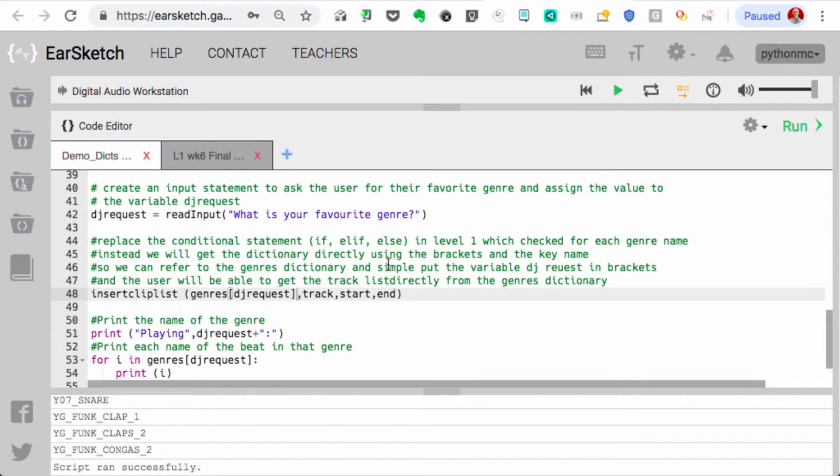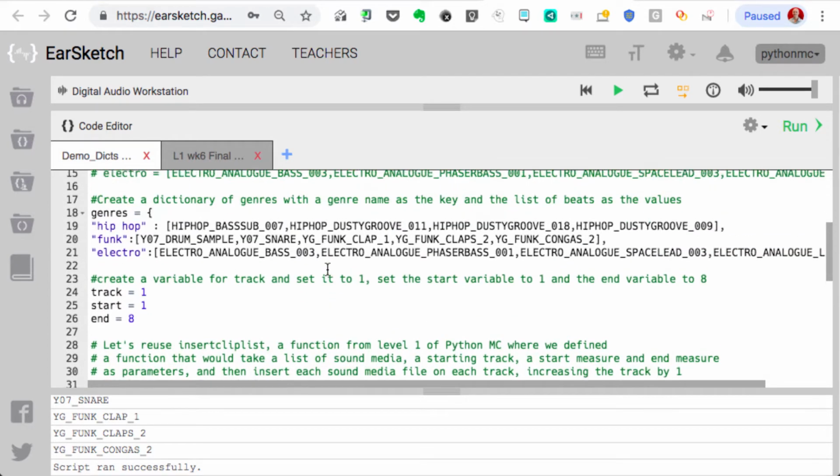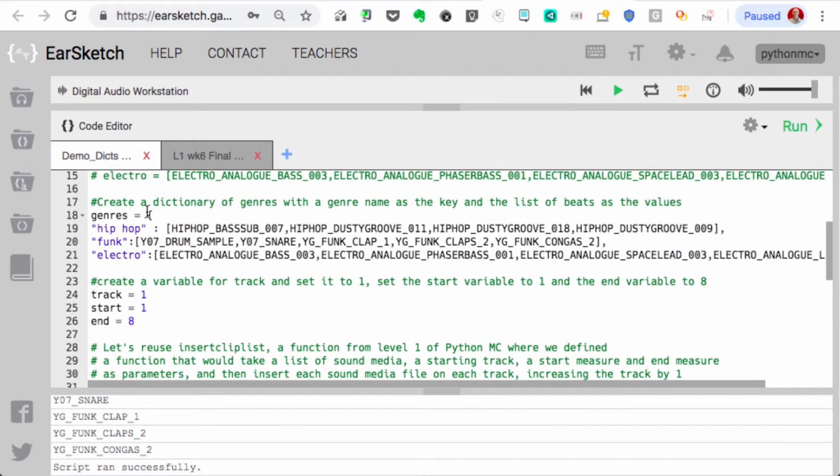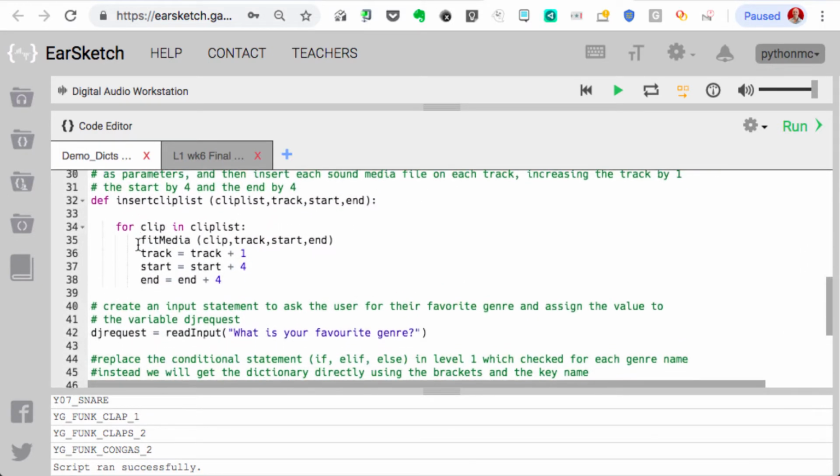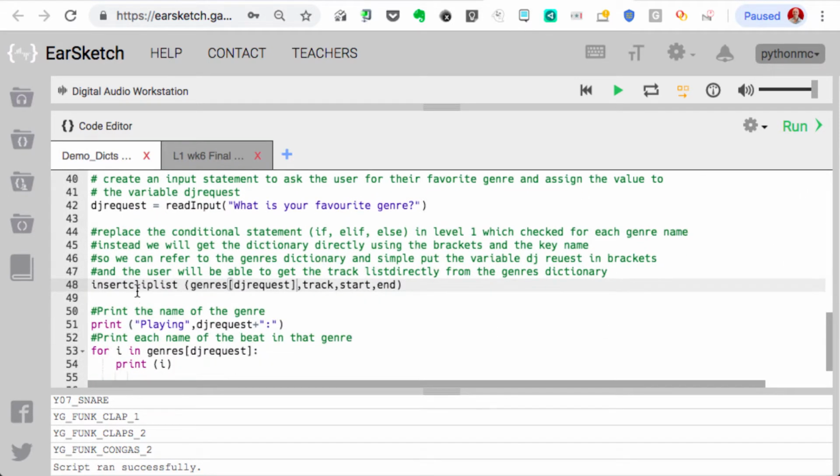Okay, what else can we mess up here? I think we've done quite a few things. We've messed up the dictionary. We've also messed up our read input. We've messed around with how we create an error with how we call the dictionary.